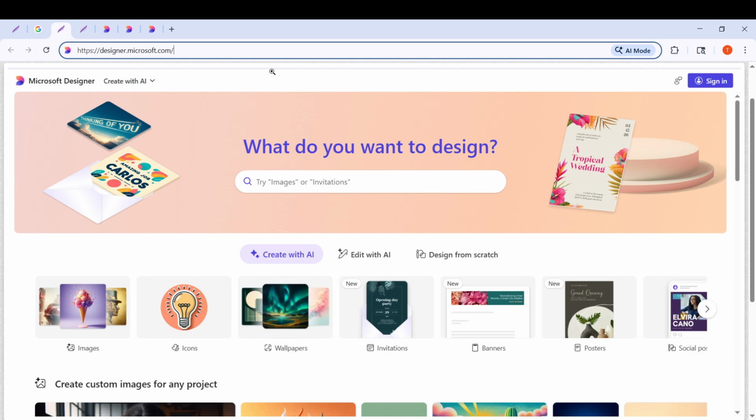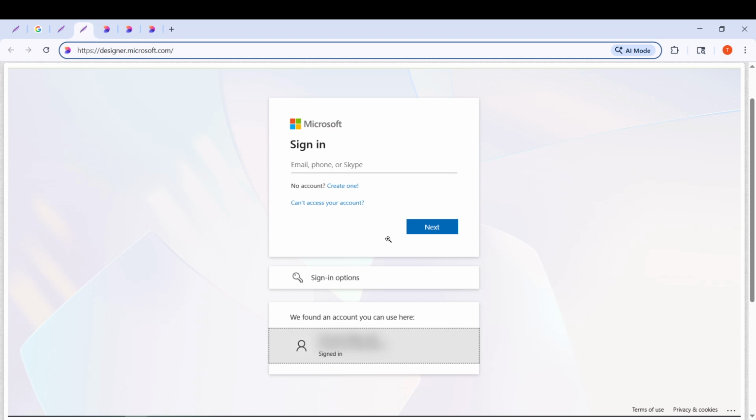You should see a Sign In button. Click this to get started. If you don't have an account, you may need to set one up by following the on-screen instructions. Have your login credentials ready, and within moments, you'll have access to a world of creative possibilities.